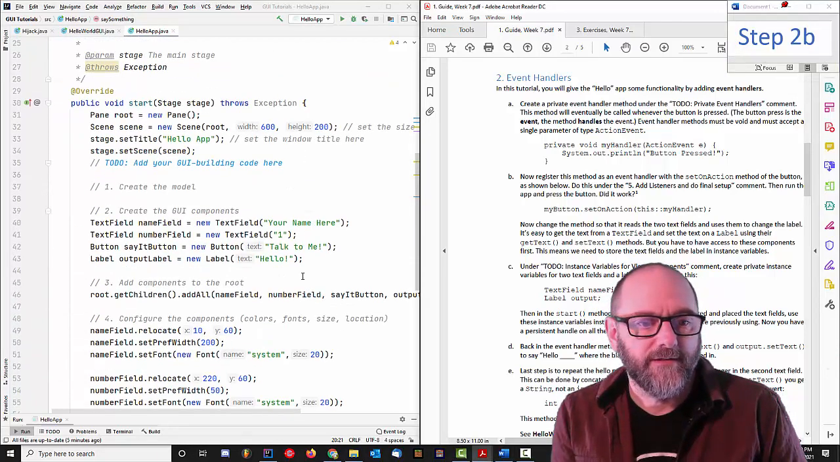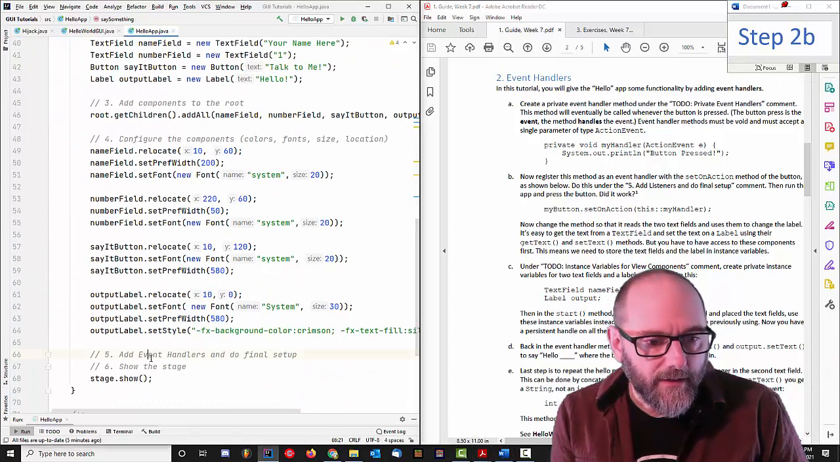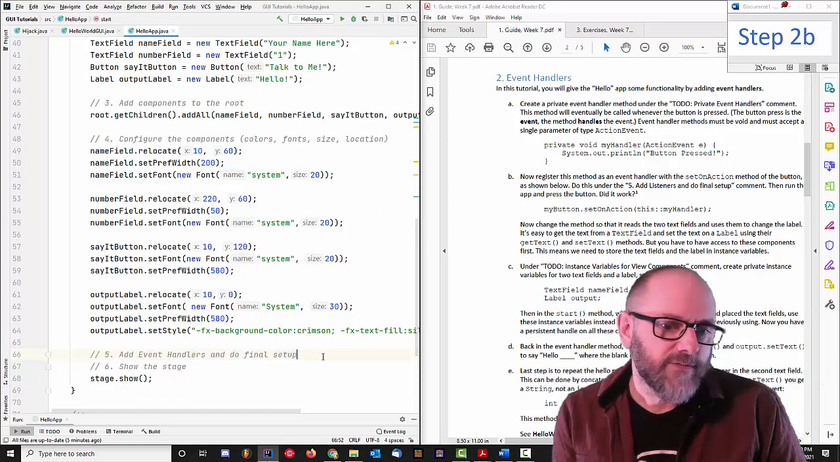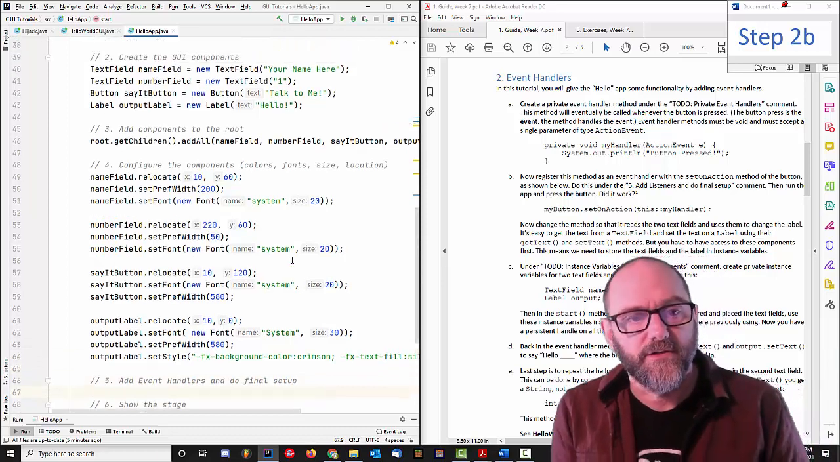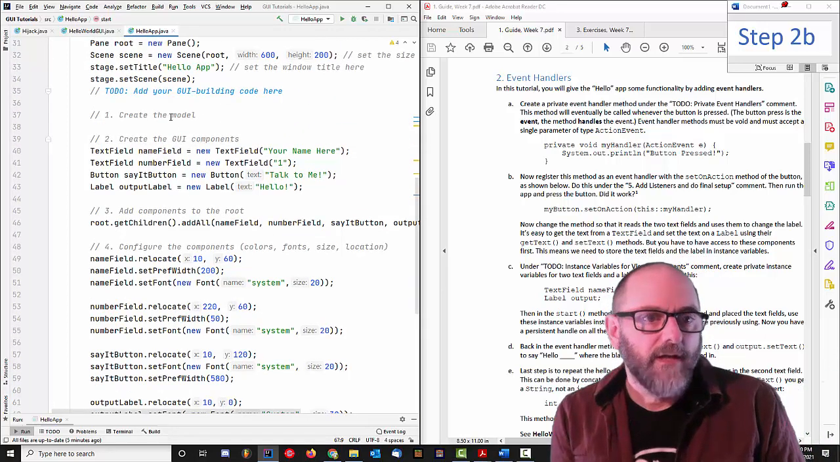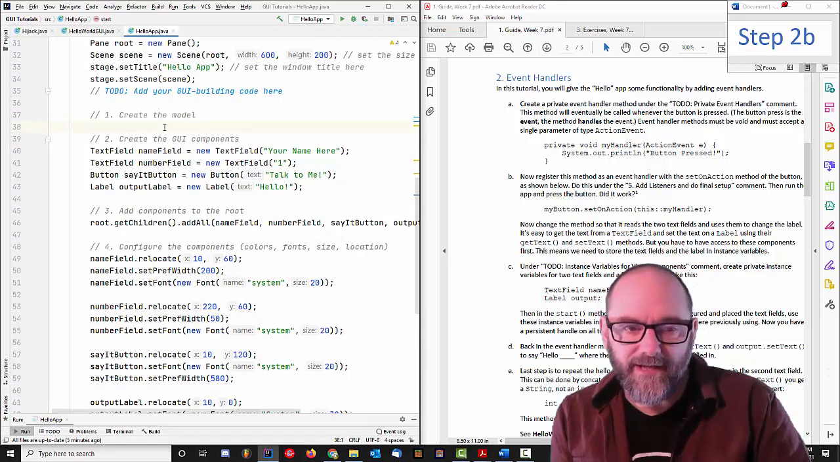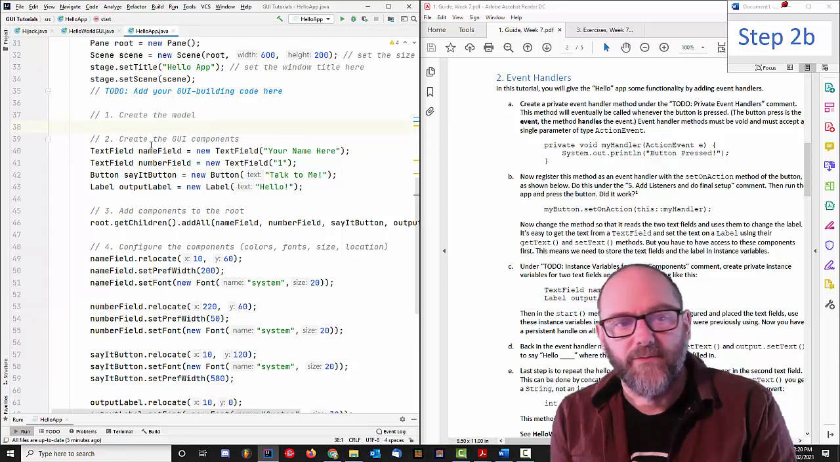Step 2B now. Register the method as an event handler. We do that down here. And again, you can do things in whatever order you want, but I think this is a good way to think about the code. Create the model again. We're not going to do that till next tutorial. I'll explain what that means.